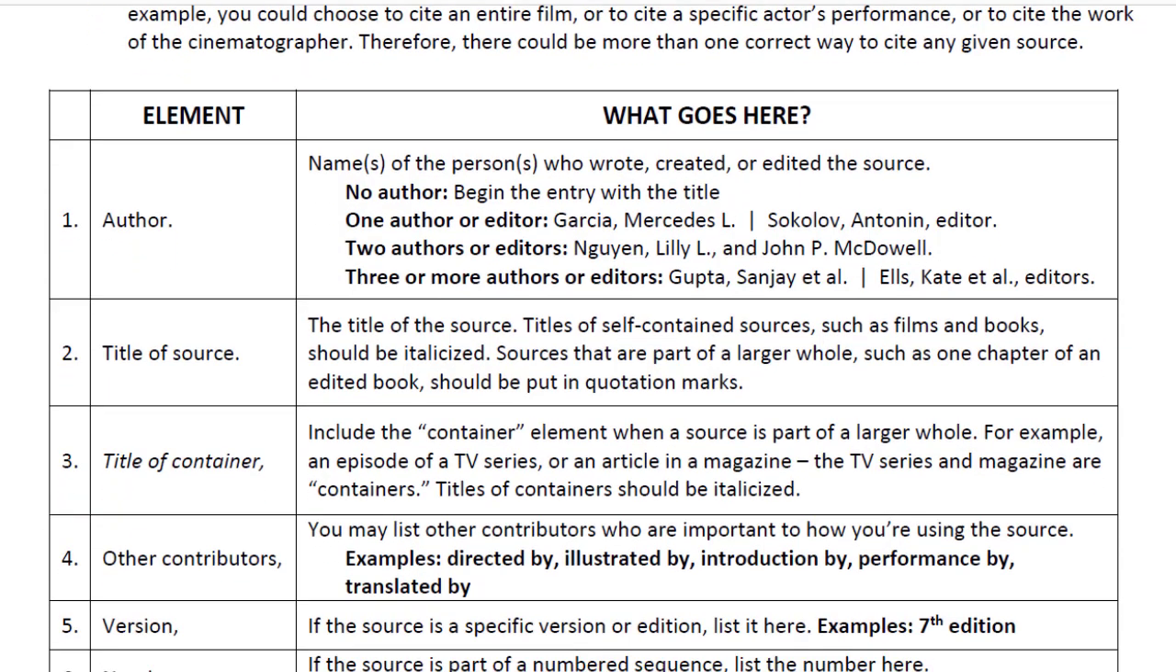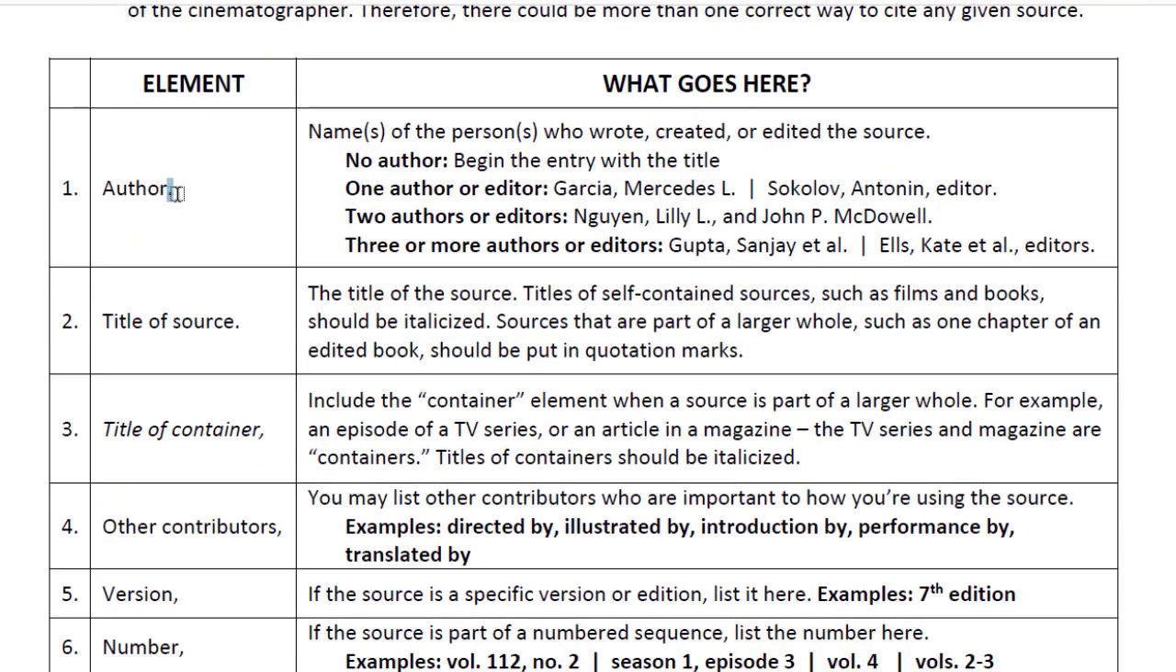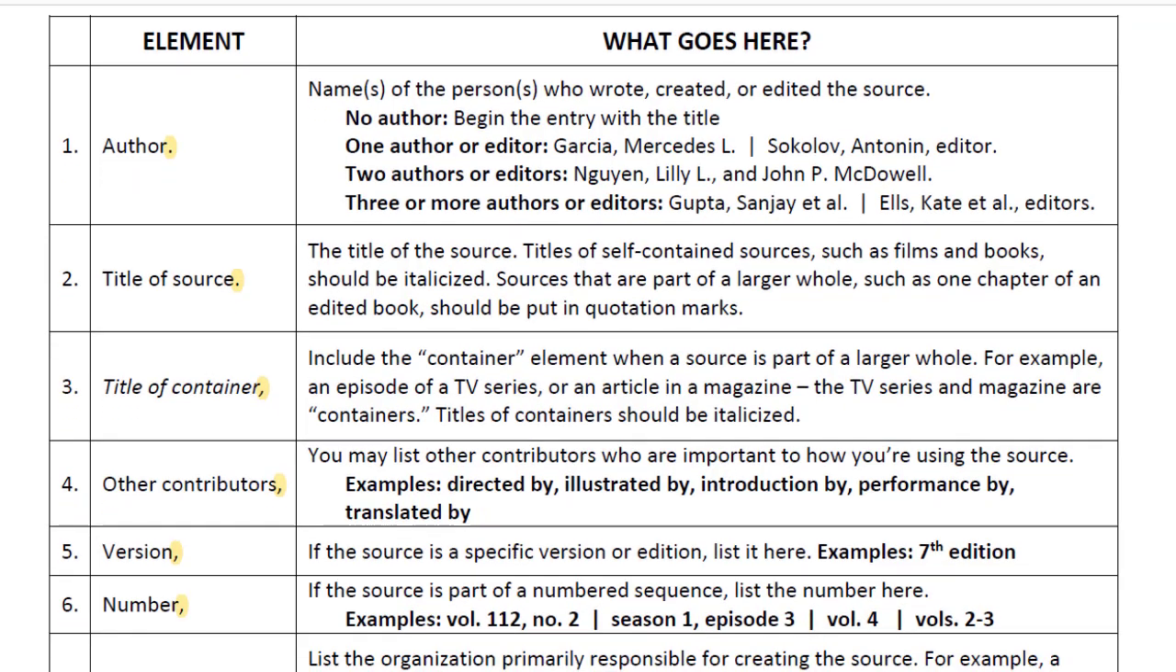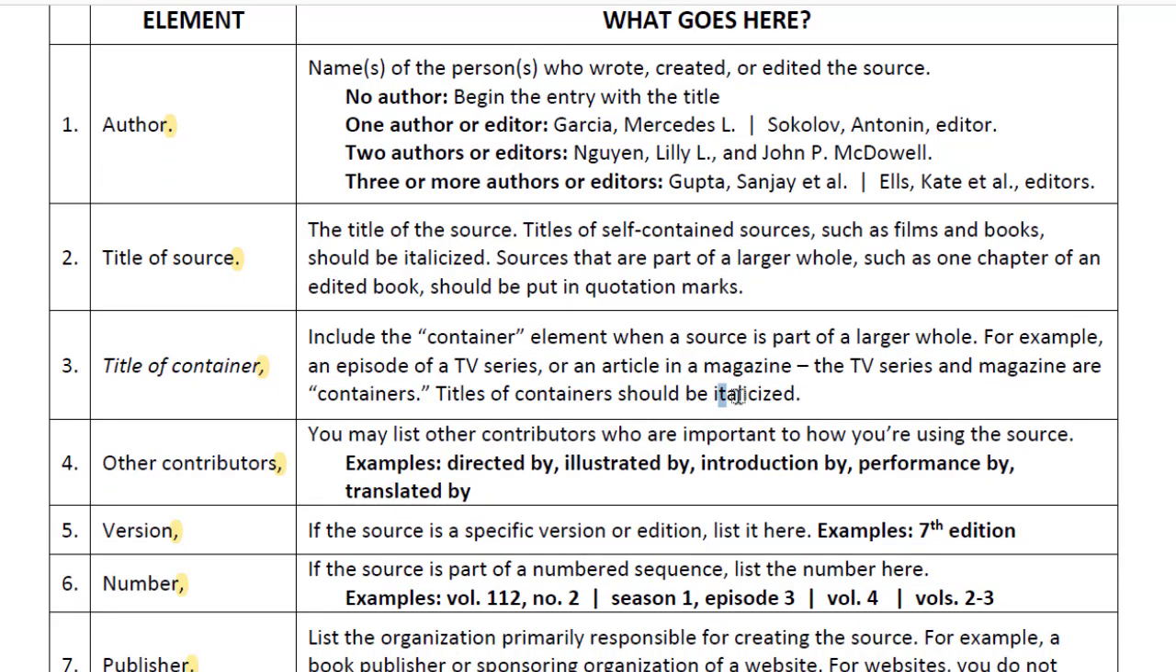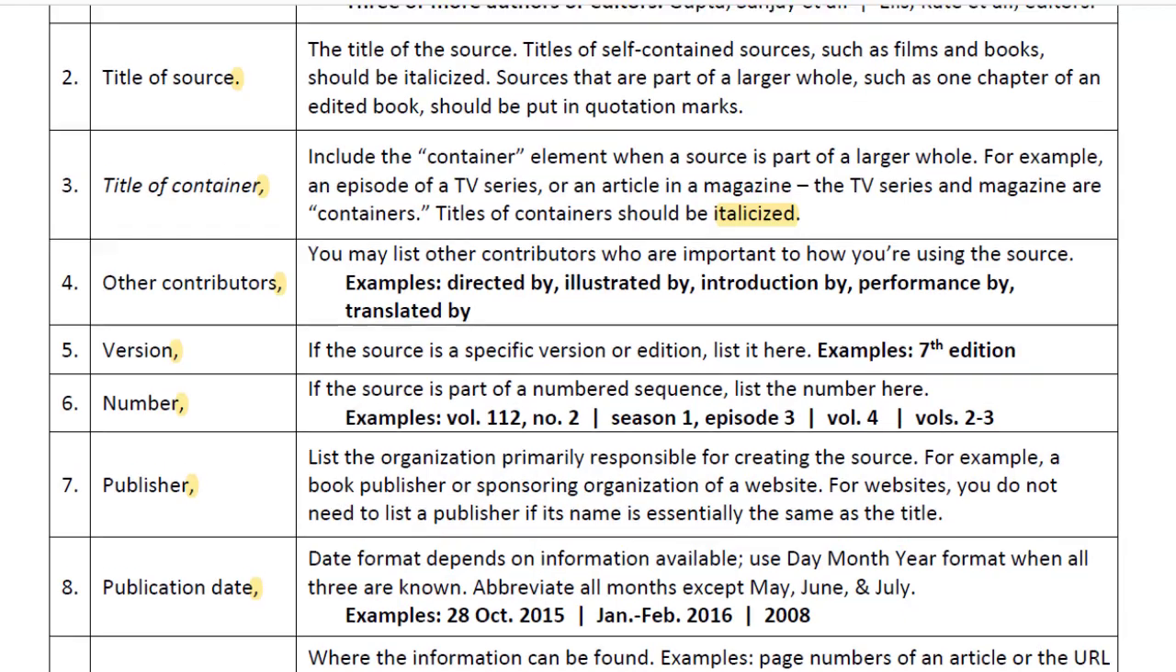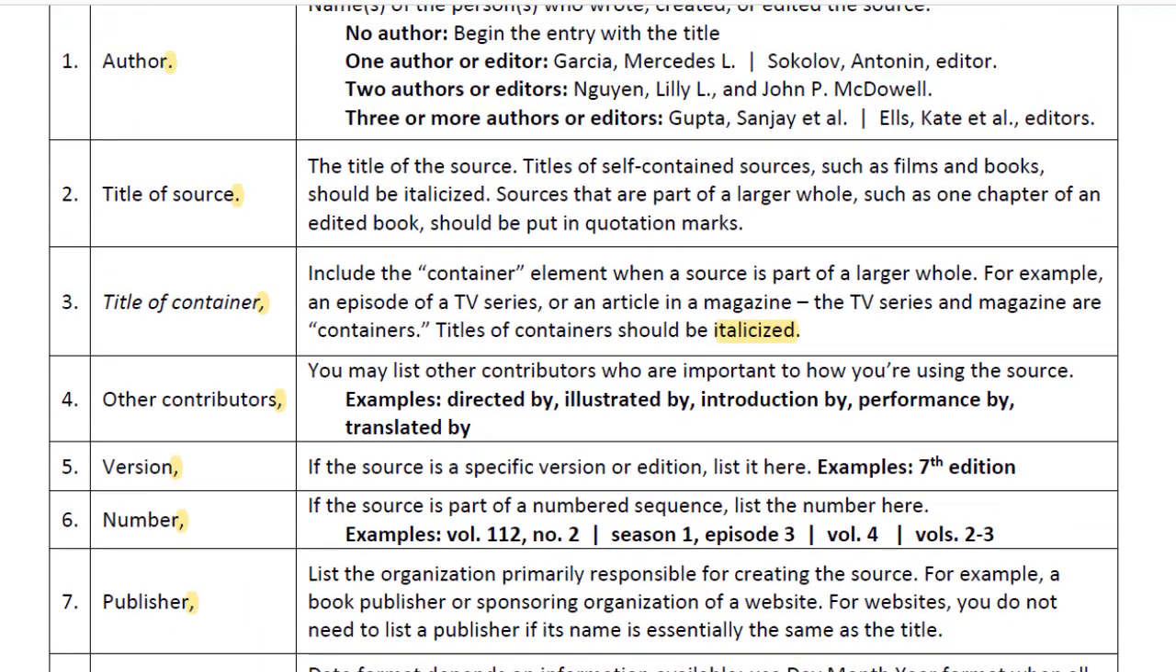On the MLA 8 template, period, comma, comma, comma, comma. Notice each of these means something very specific. Just like when it says to italicize the font, it means something very specific. So follow the template very closely when using MLA 8 format.